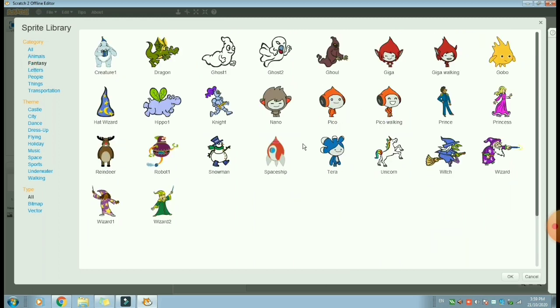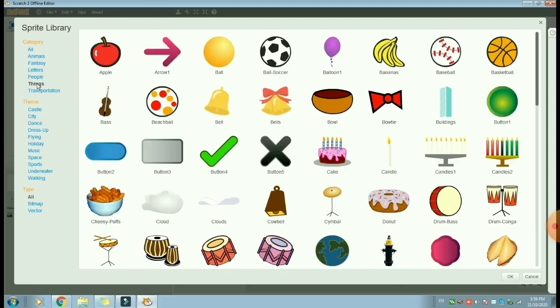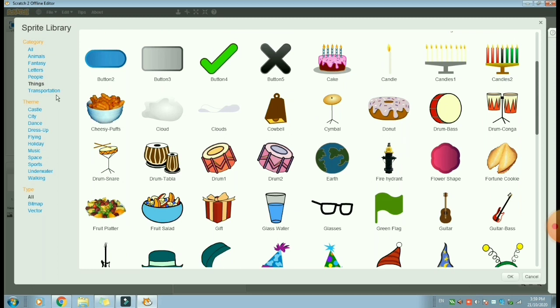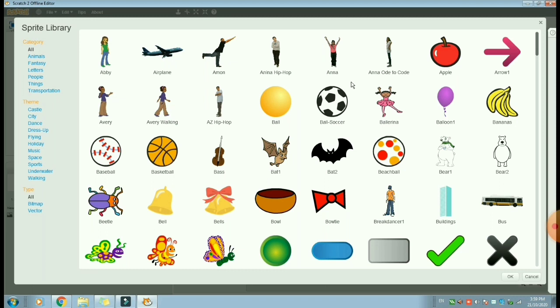You can click on fantasy, it will show us fantasy sprites. Next is letters, it will show us all letter sprites. Next people, all people, things, all things, and transportation, so all vehicle sprites also available. So many themes are also there. You can check it on your computer. Okay, here we select all categories, so it will show us all types of sprite together. Let's select one. So click on ball and click on OK button.